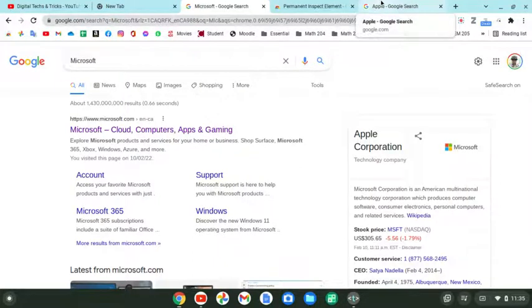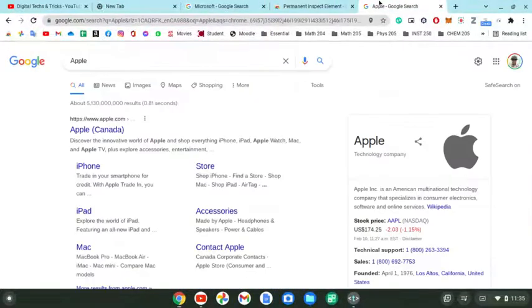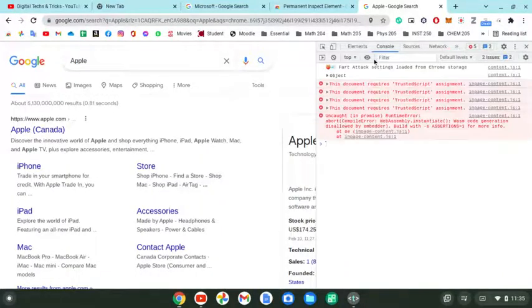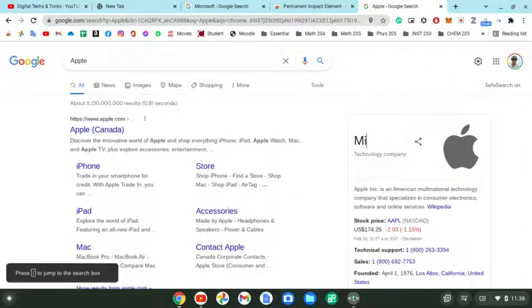So for this you just go to the Chrome Web Store and search for permanent inspect element. After you install this, then the main job is, for example, I refreshed this, so there is nothing in the console. So you have to again press Control Shift I or inspect element. I'm pasting the code again and pressing enter. Close the box, and make it Microsoft.